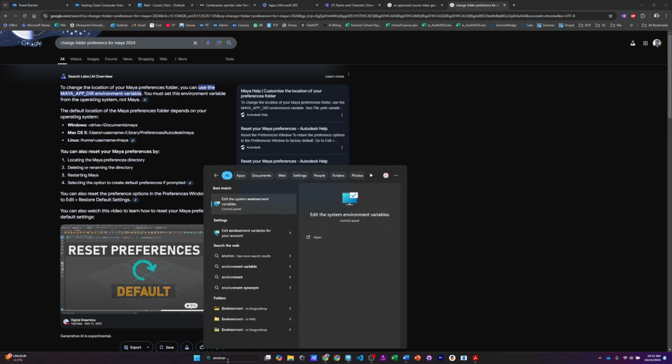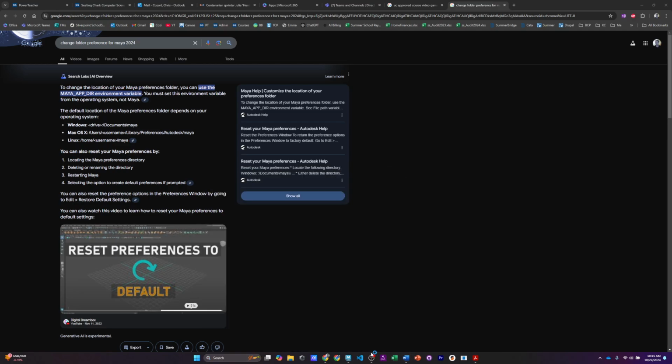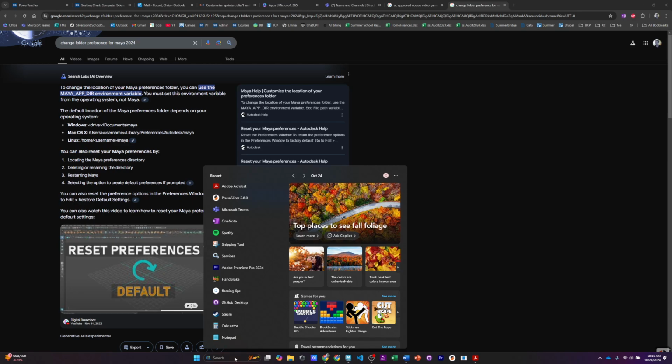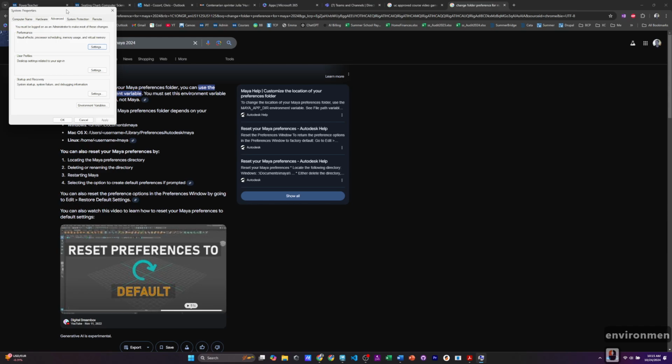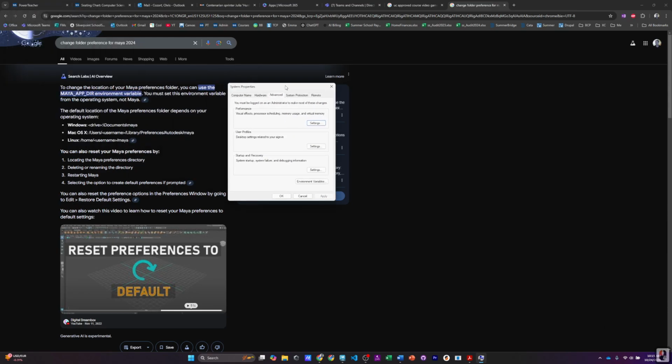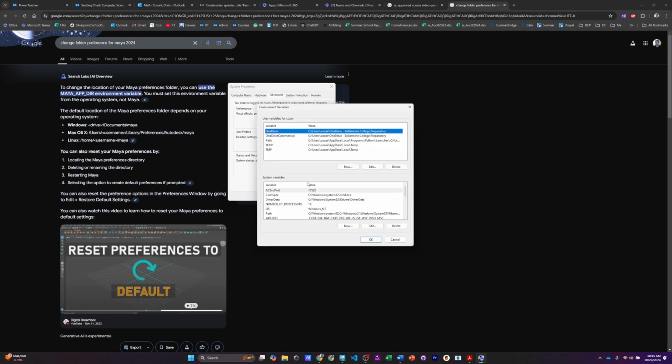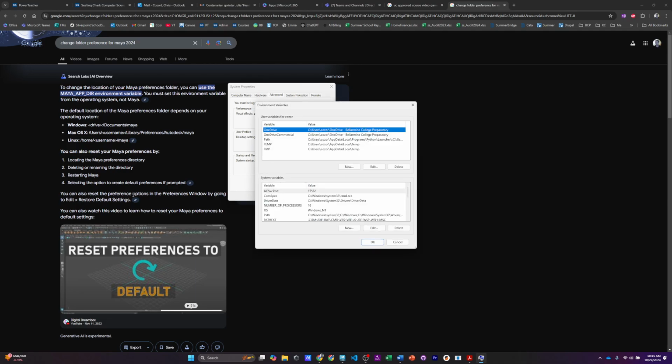If you go down here to your search bar, and let me turn on my little mouse thingamajig, you're going to type in environment until this Edit the system environment variables comes up. You click on that, and you have the ability to change the environment variables under the Advanced tab. If you're over here, just be aware that this is the actual thing we're looking for. I googled it.